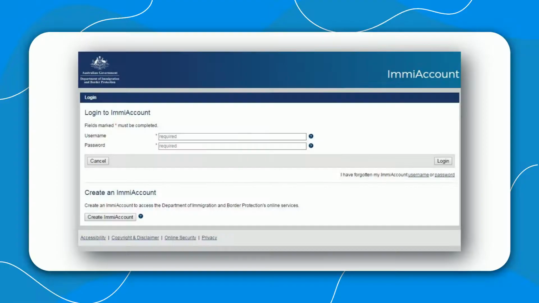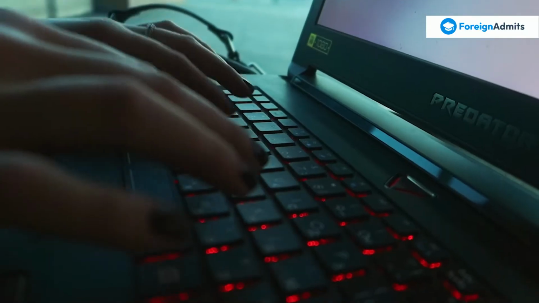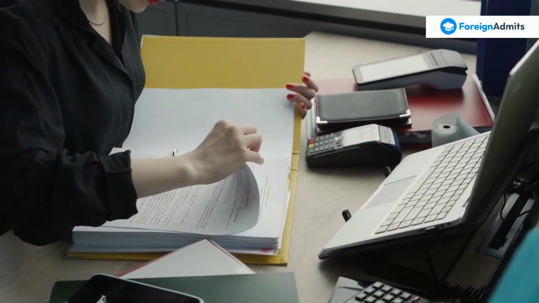Open an IMI account. An online visa application form must be completed through an IMI account. If you don't have an IMI account, you need to create an account and then start your application process. After you have created the account, fill in the application form for your student visa. Assemble the required documents. Start assembling the documents required for the application. And remember that all records have to be in English or have to be translated into English.